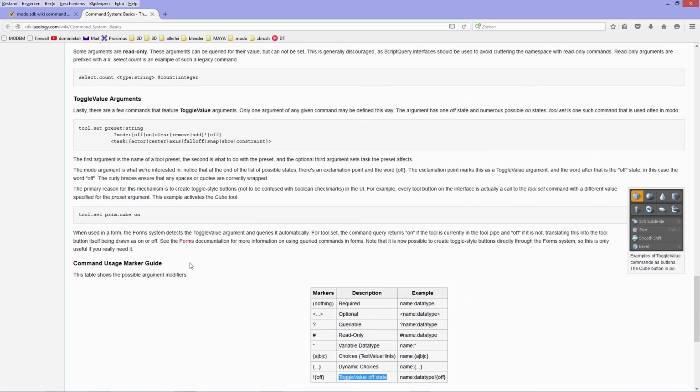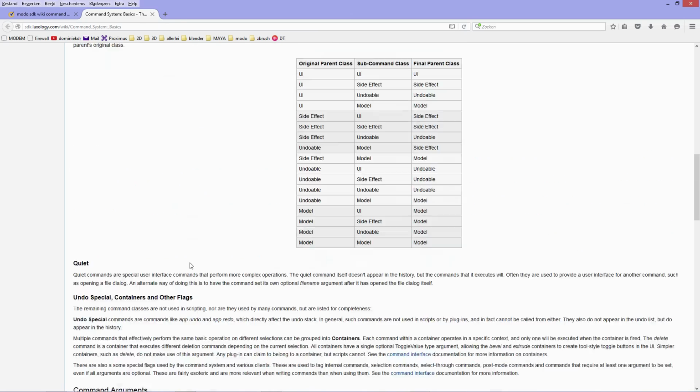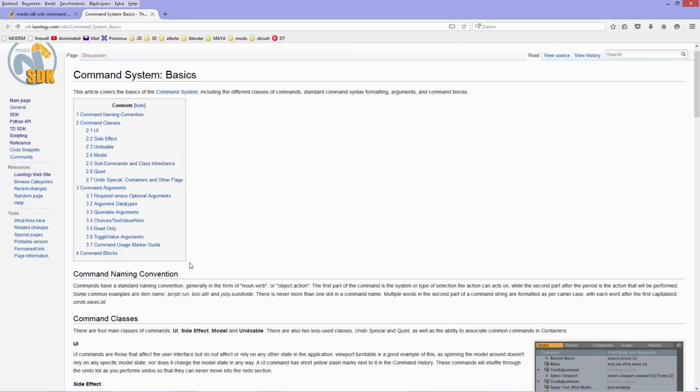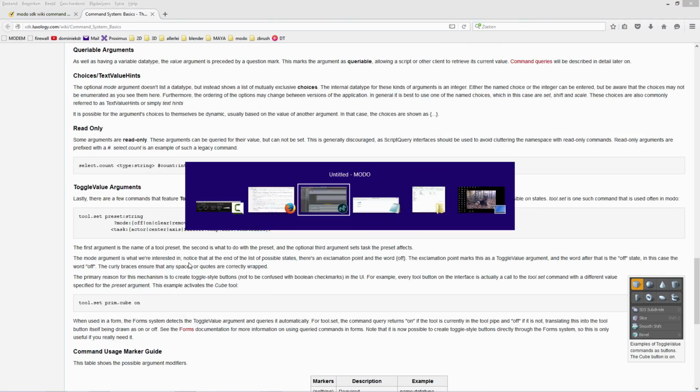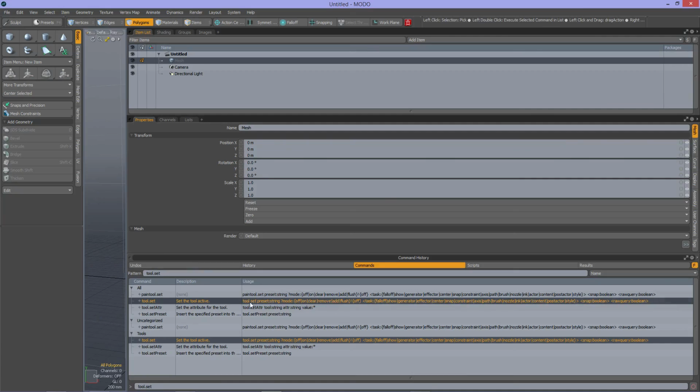So this is something that I wanted to show you about the basics of the wiki. This is especially about reading what is in here about the usage. You will need to learn those notations. It's actually not that difficult. And this actually concludes the basics of the command system in Modo.